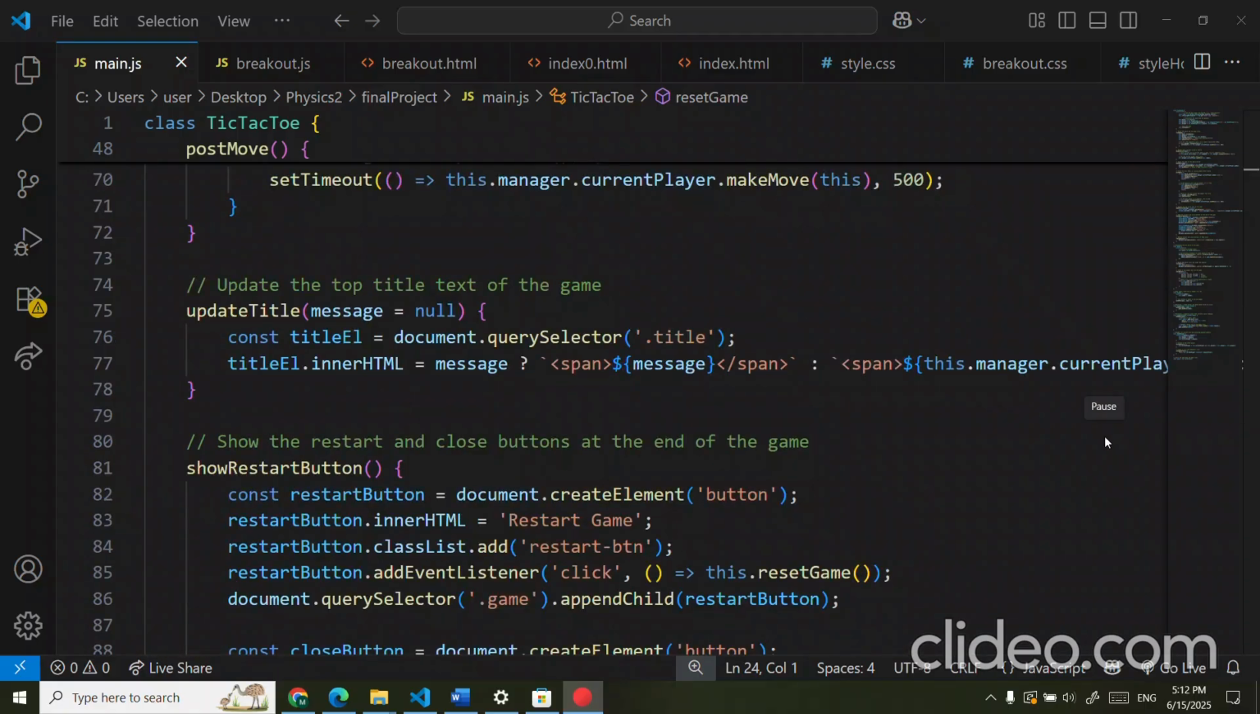The update title function updates the top title of the page. If a message is given like X wins, it shows it. If not, it shows the symbol of the current player.